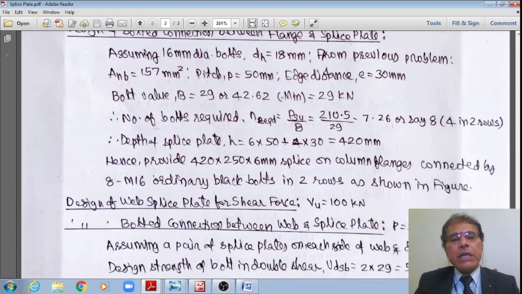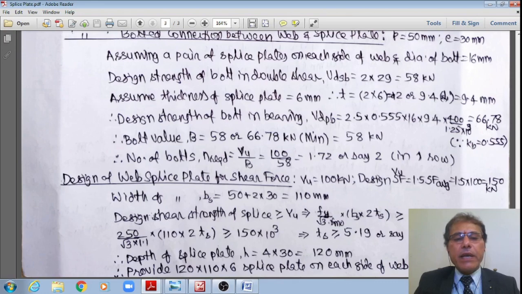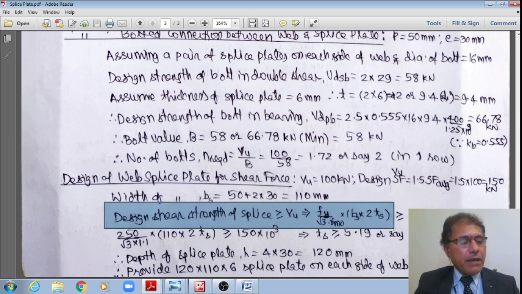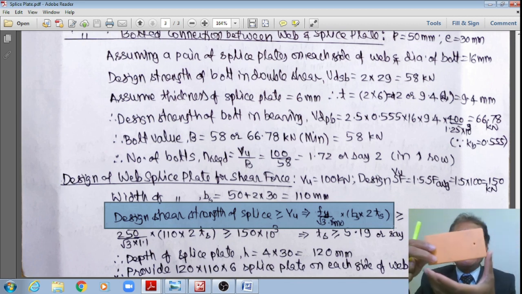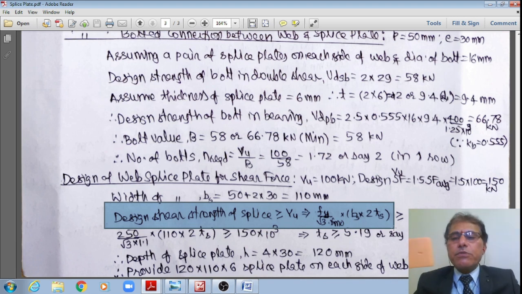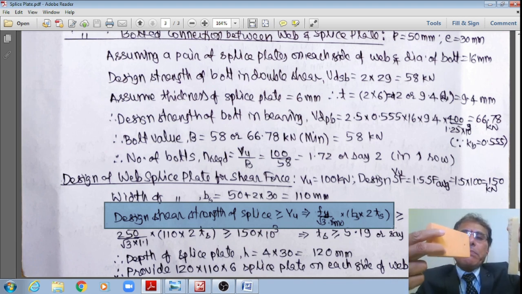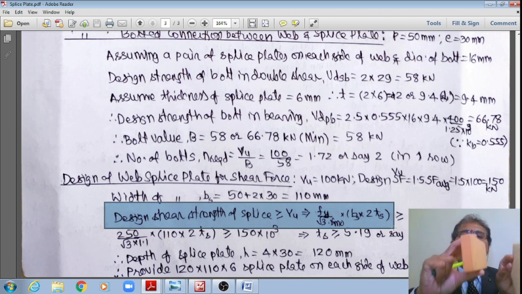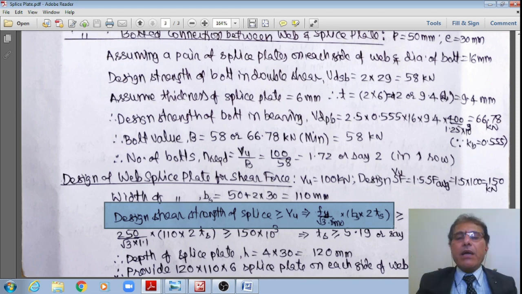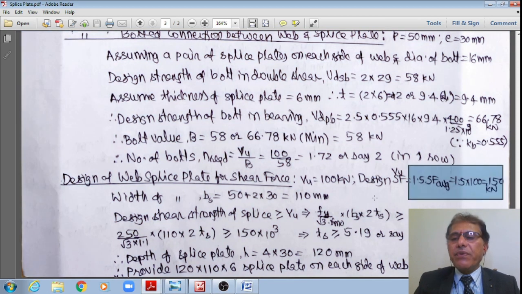And once I get this, now let me calculate, right? What is the design shear strength of this splice? It is numerically equal to fu divided by root 3 divided by gamma m0 multiplied by this splice plate width Bs multiplied by, there are two splice plates, therefore 2 multiplied by ts. This is the design shear strength of the splice plate, a pair of splice plates. Please make a note, student: a pair of the splice plates, right? However, this should be greater than or equal to the shear to which these are subjected, 150.